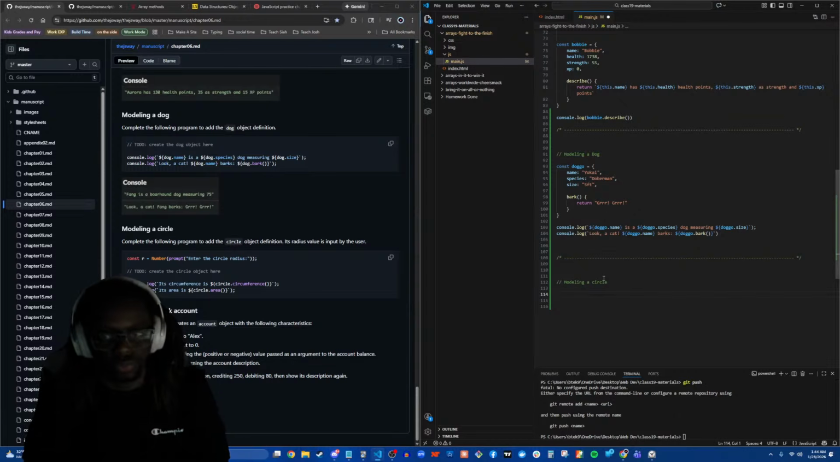Following circle. Complete the following program to add the circle object definition. Serious values input by the user.